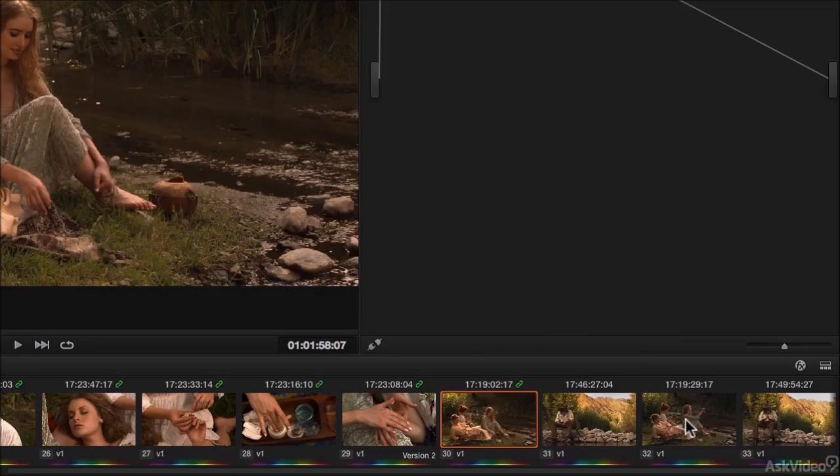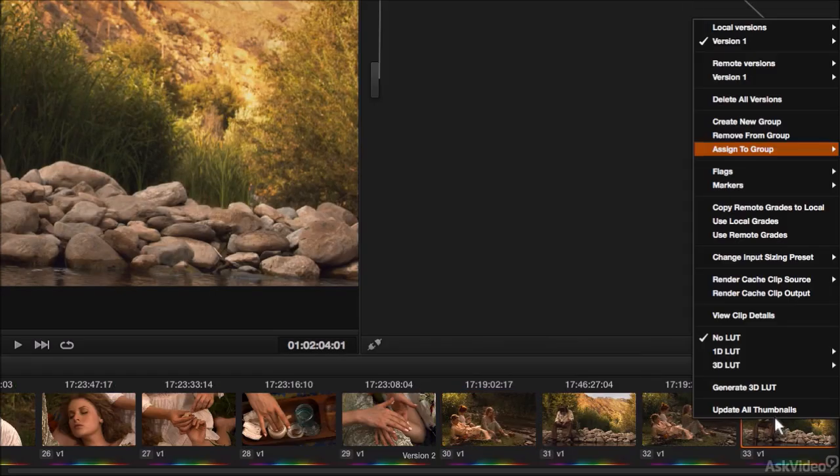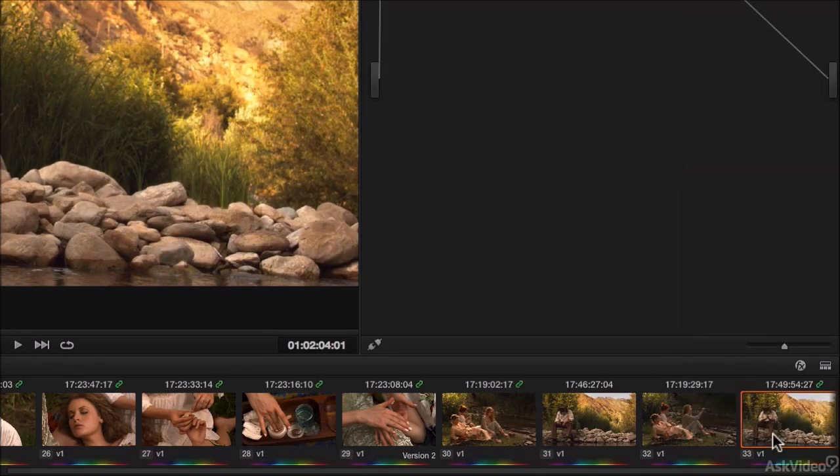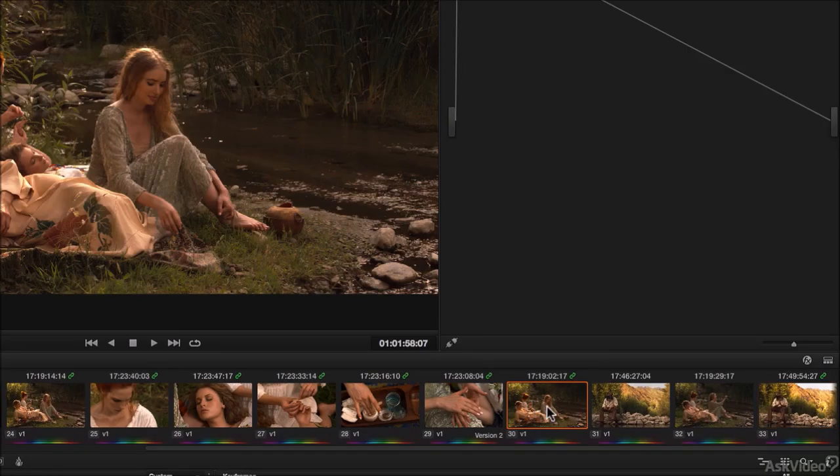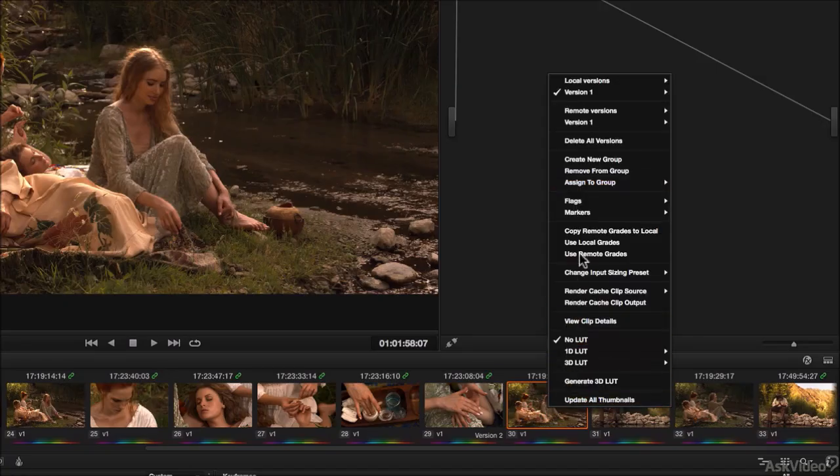And again, these clips do not need to be next to one another. So if I select this clip over here, for example, right-click, Assign to Group, and choose it, so any clip that is in that outdoor scene group, we now see that green link. Now, by the same token, if you decided for whatever reason you needed to remove a clip from a group, you can right-click over a clip and choose Remove from Group.